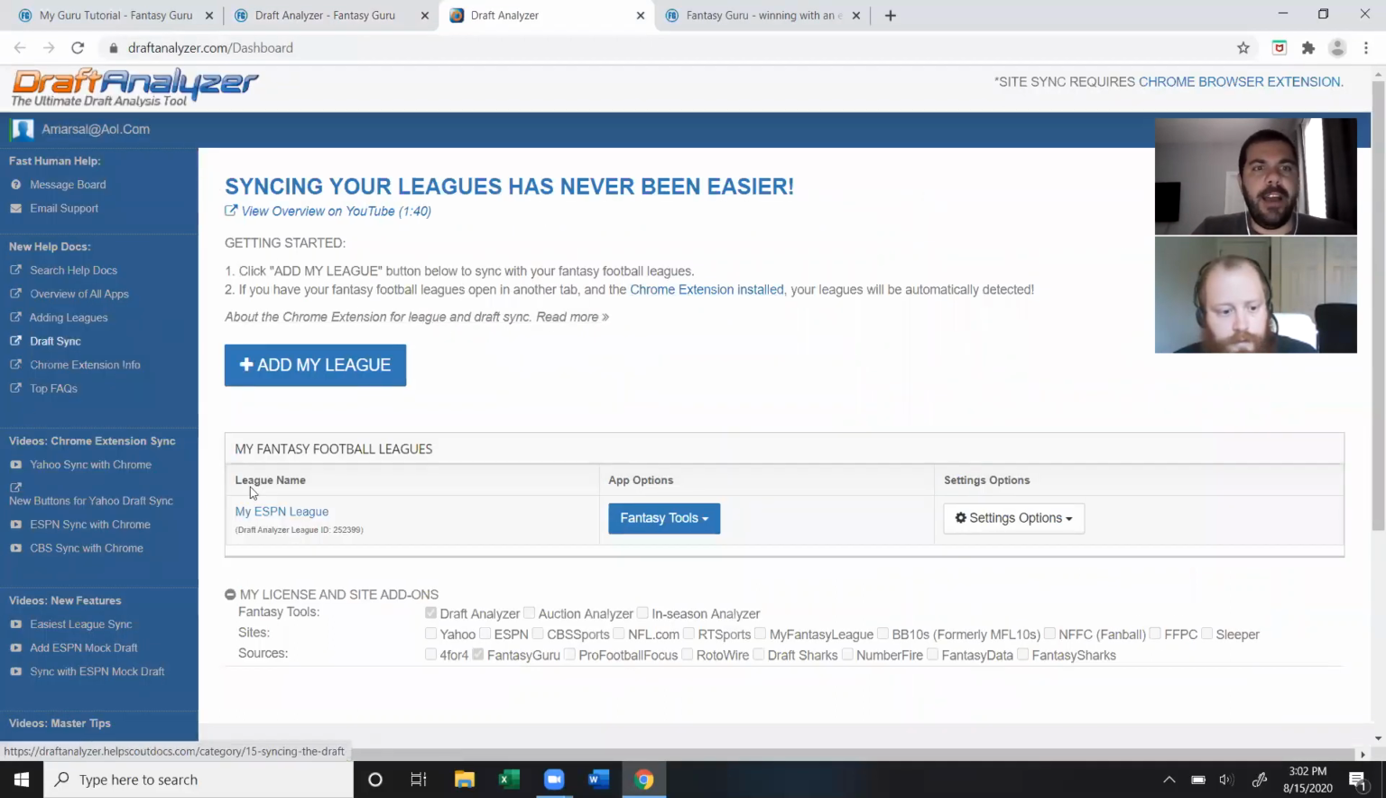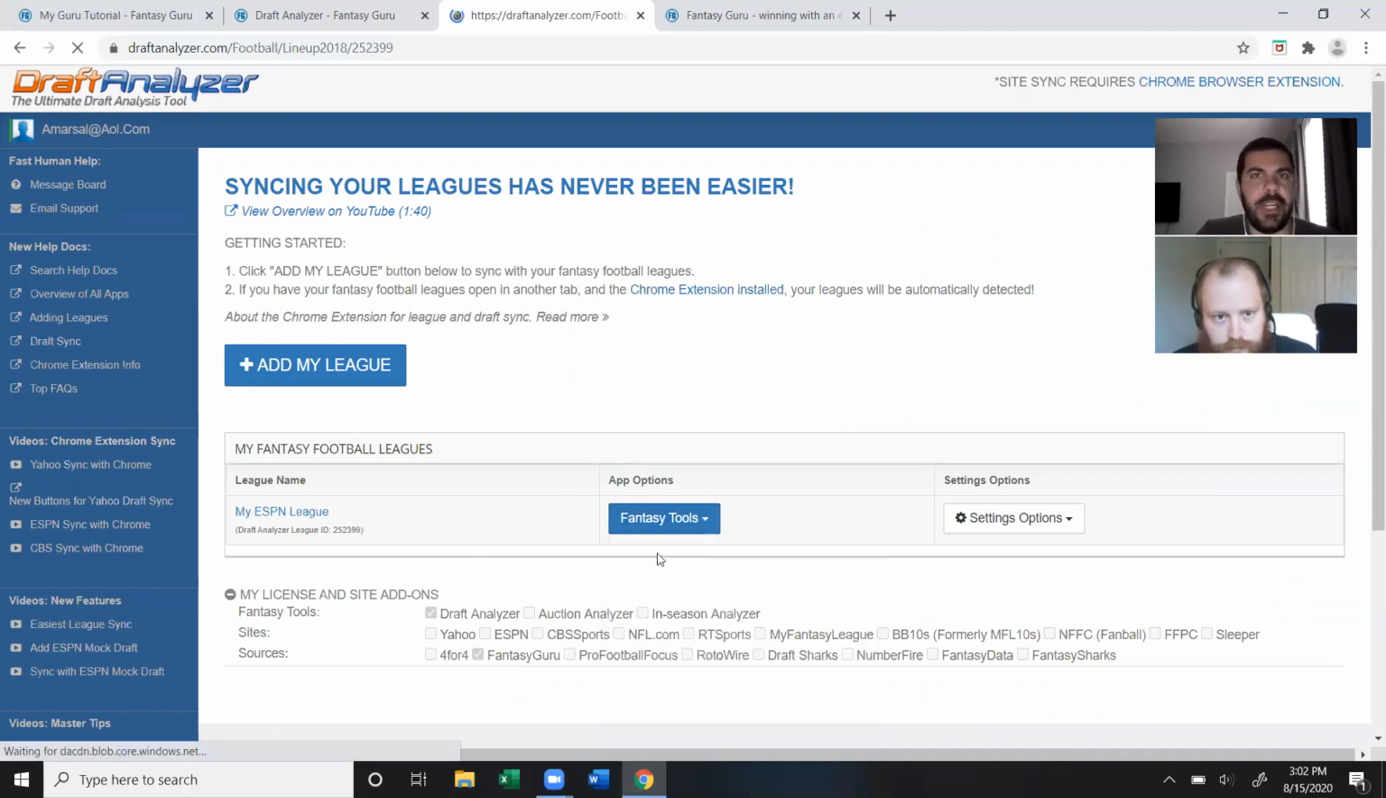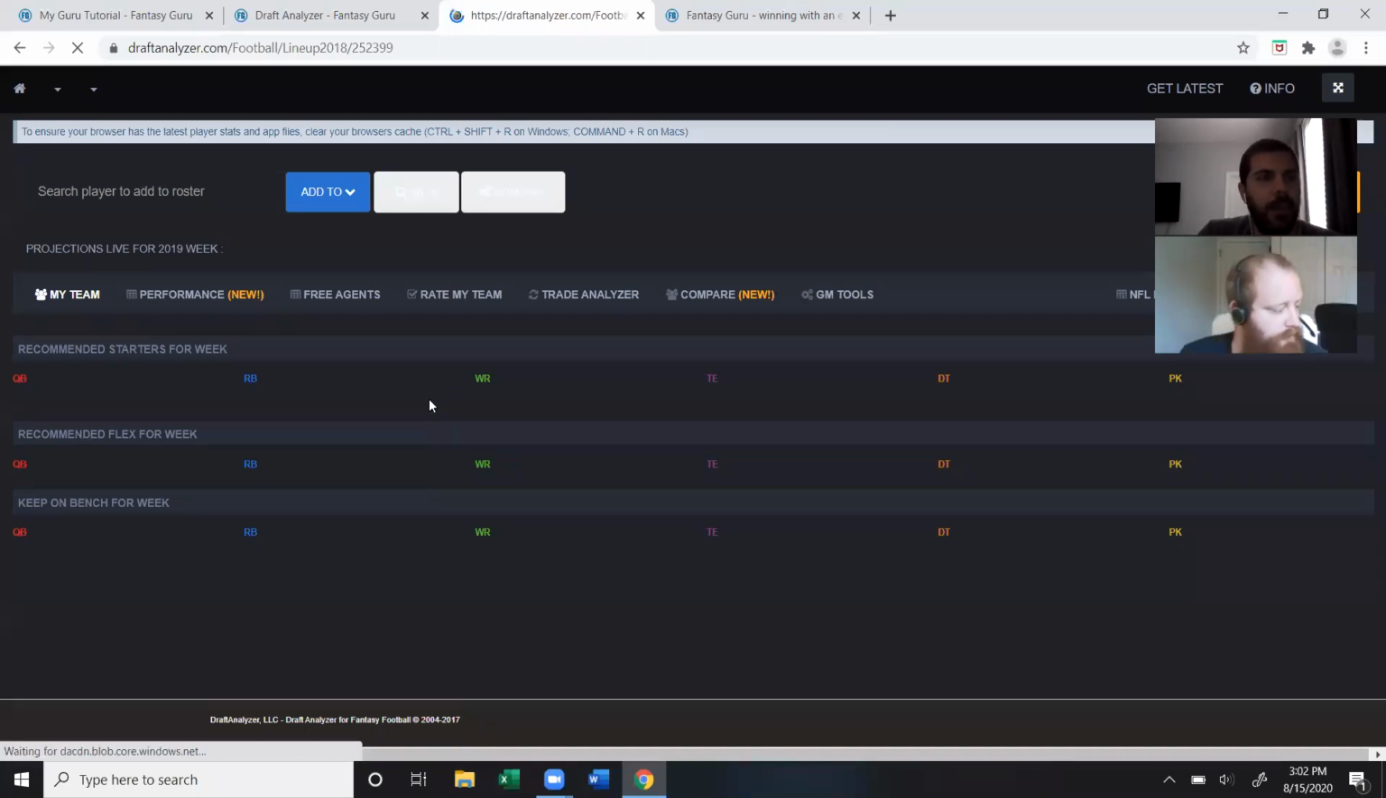All right. So I have my home league here, and it gives you a couple options in the app options. As you see here, there's the in-season analyzer, and I'll just click here really quick. There's nothing in season right now, but just to give you an idea of how it's used. So here you go. It's giving you recommended starters for the week, recommended flex for the week, and recommended players to keep on the bench for the week. So this is all coming from the projections we have, and each and every week we're going to have different projections. So this is going to feed off of that each and every week.